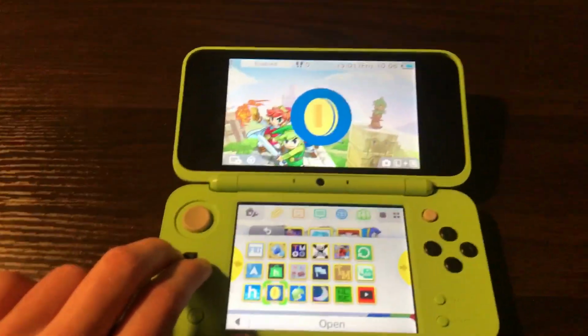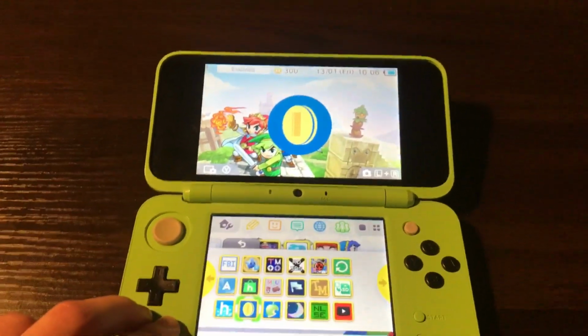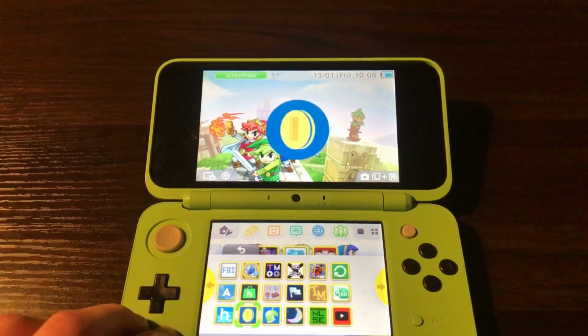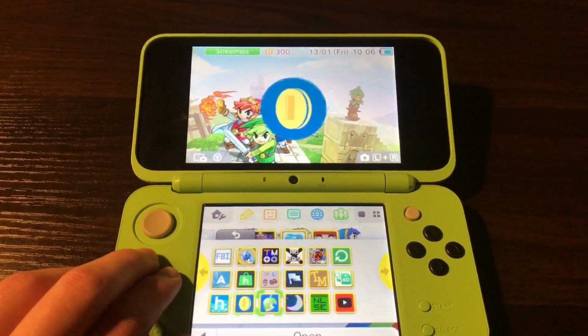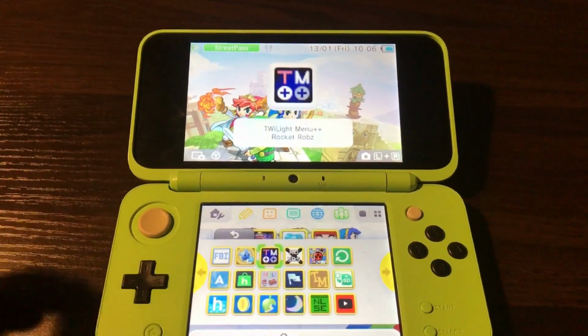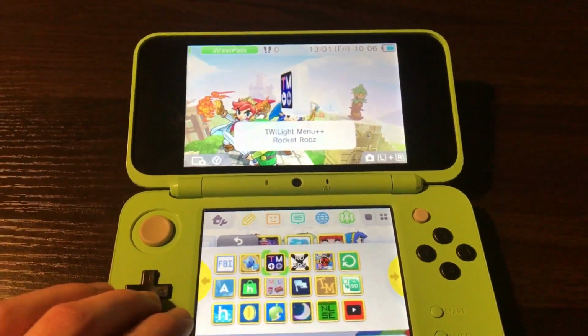Play coins on the 3DS, if you didn't know, were a sort of currency that was used in some games to get you certain items that you could only get in said games, and so that's pretty cool.